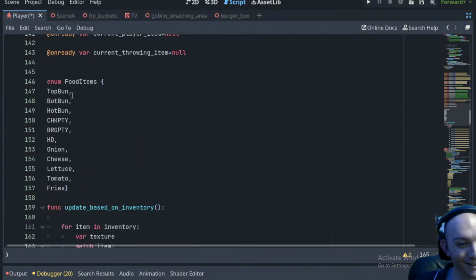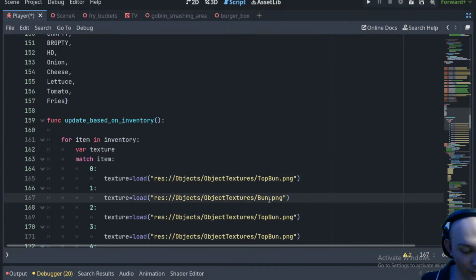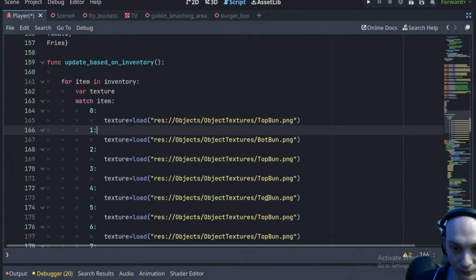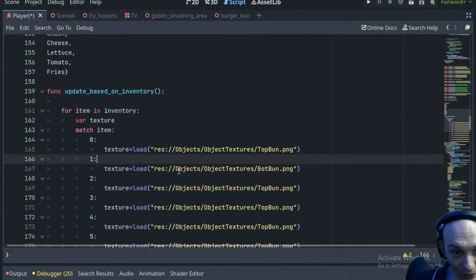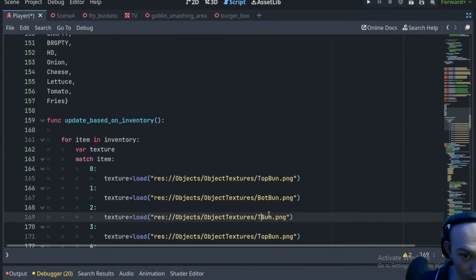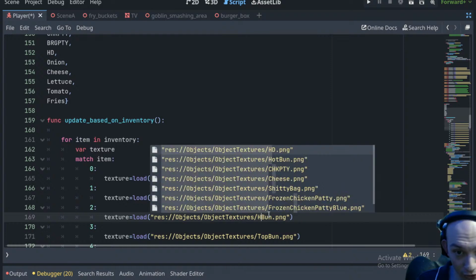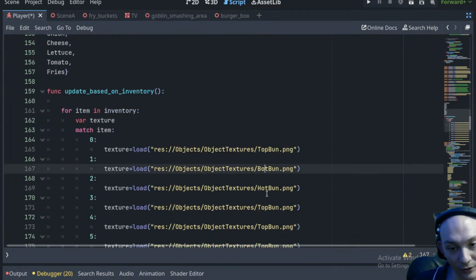So top bun and then bottom bun. So I think we can just go bot bun. We can also go hot bun. So the third one should be the hot dog. So I think we can name this one. I'm pretty sure we named it the same thing. Hot bun. Awesome. Oh my gosh. Hot bun. This is the fun part.